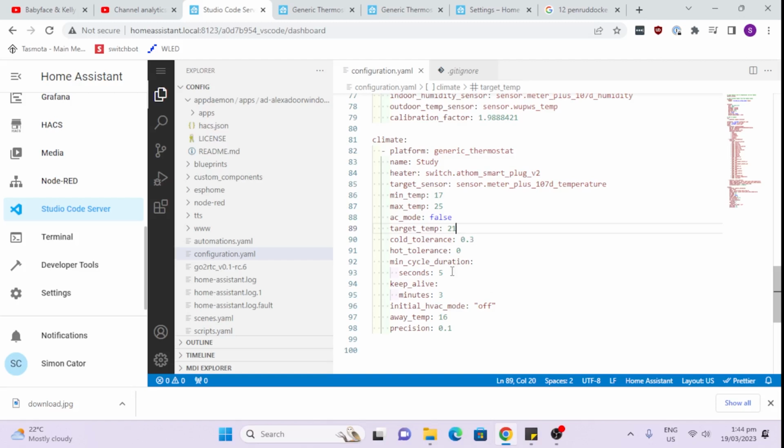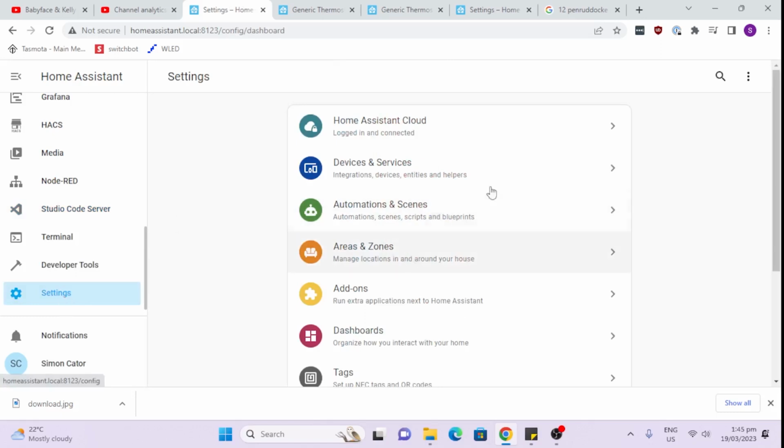The cycle is quite important. You can adjust that to change how quickly it responds to changes in temperature, and obviously this will allow you to adjust it to make sure that it works best for you. Away temperature, I might say, for example, that I'm going to allow my house to cool down to 15 degrees when I'm away. Right, so now we're going to go and we're going to restart our Home Assistant.